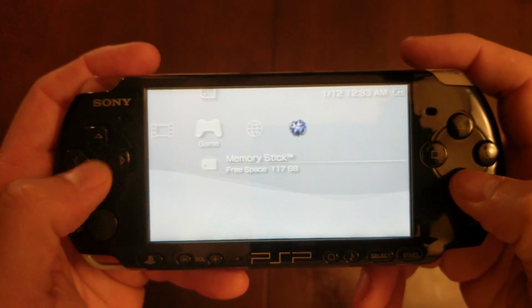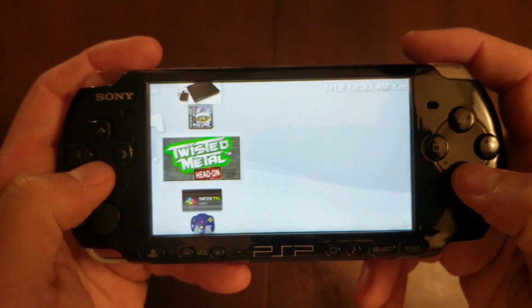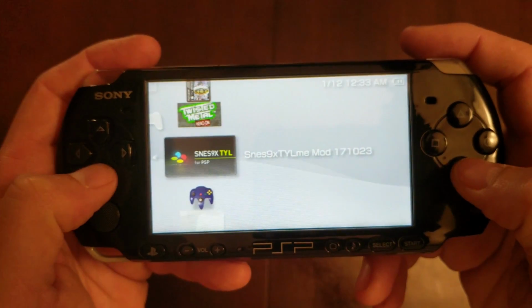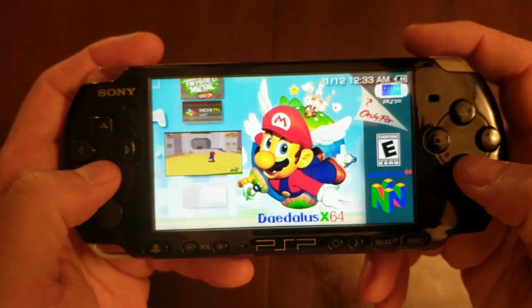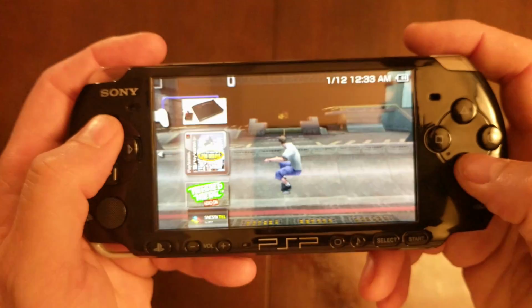Okay, so hopefully you guys have a pretty well modded PSP at this point, running a custom firmware. I've shown you guys how to back up PSP games. I've shown you guys how to back up PlayStation games. I've shown you guys how to install emulators for NES, SNES, N64, and Atari.